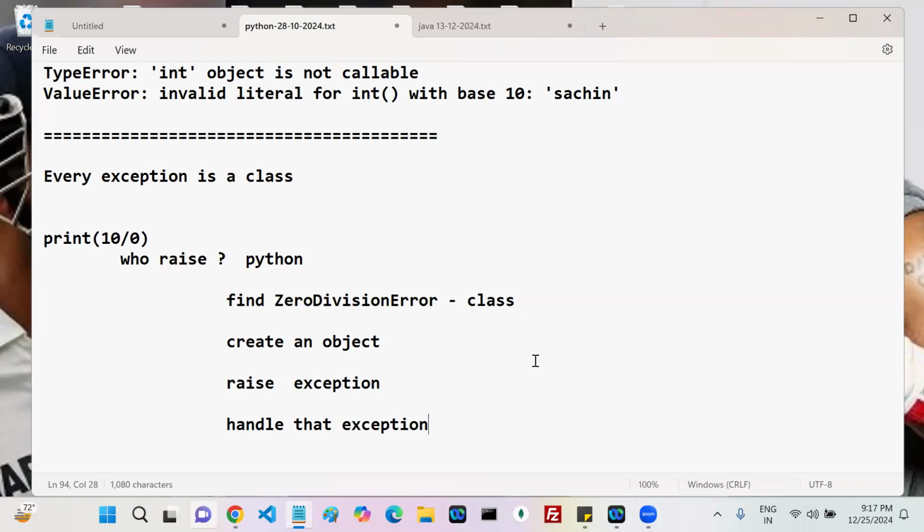Whenever you write a statement that is not proper, such as one number divided by 0, it is not actually a valid statement. Syntactically it is okay, but at runtime it is not valid. So for that particular statement, Python finds an appropriate exception class. How many classes are there? So many. Python finds one suitable exception class for this statement. Once they find that exception class, what did they do? The next step.